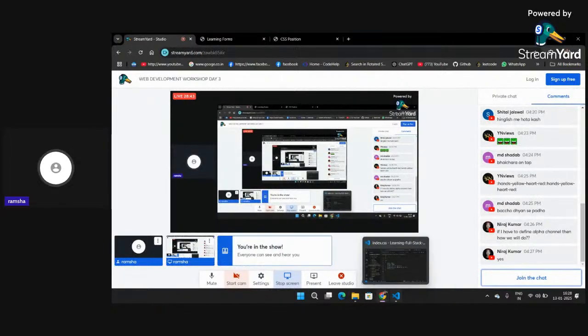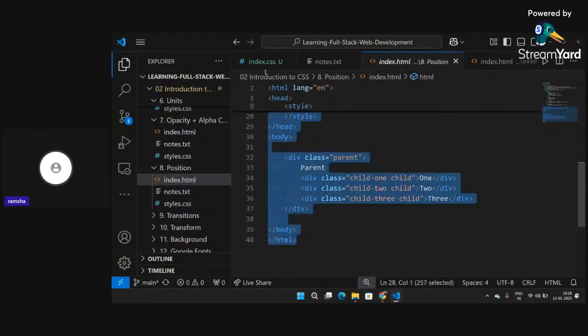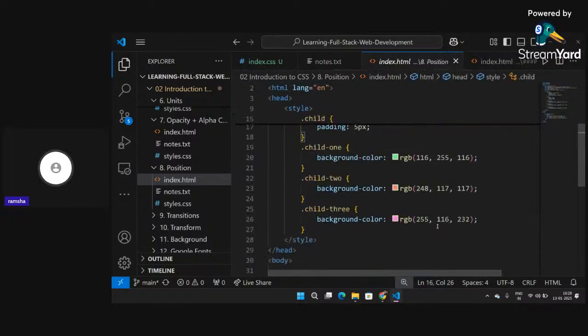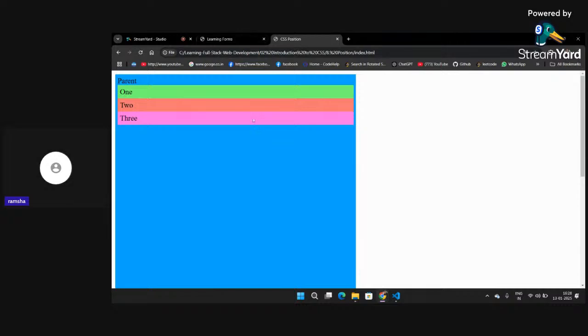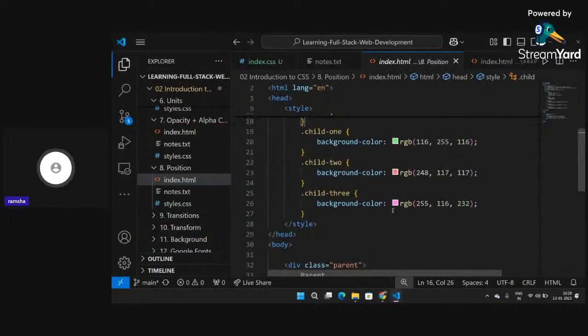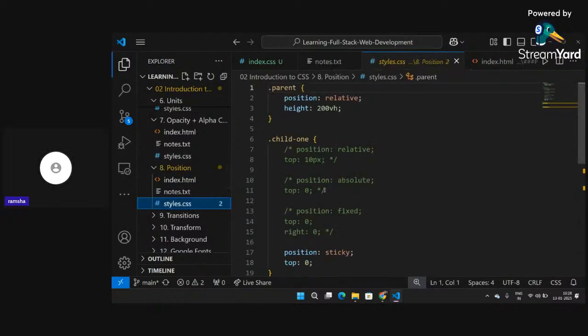So we are now able to create this particular HTML document and see it on our screen. Now the linked CSS file refers to styles.css that we have here. Here we have added a position relative property, which is new to us. We have not studied it yet.